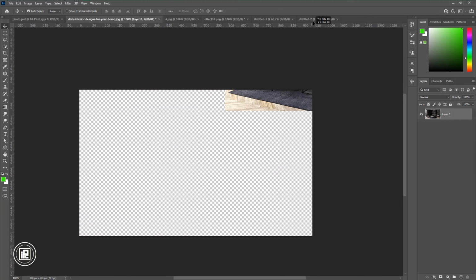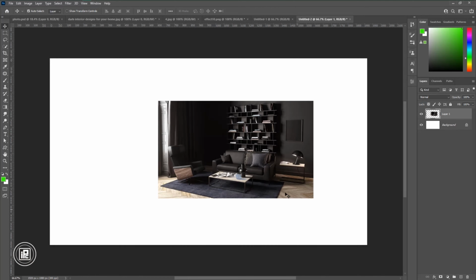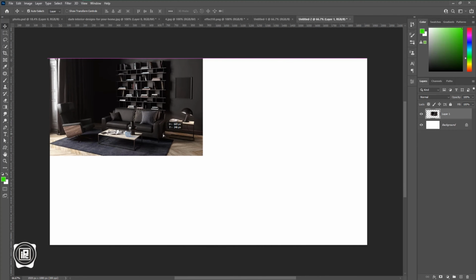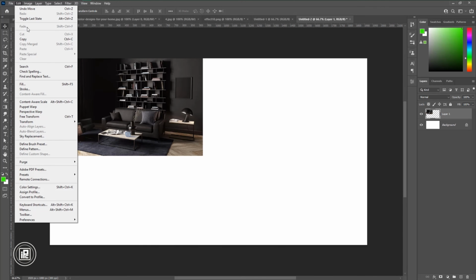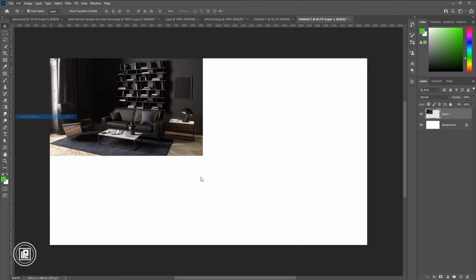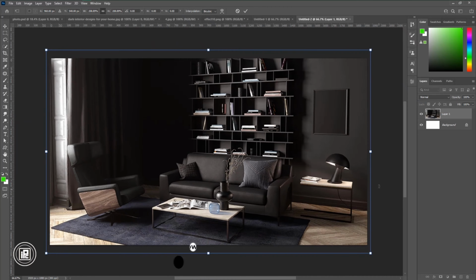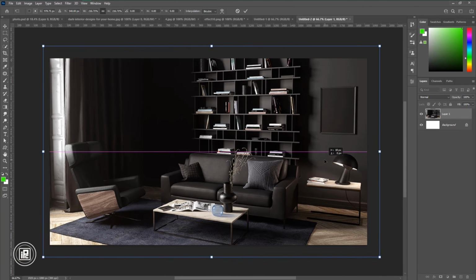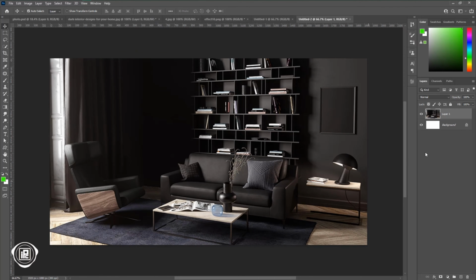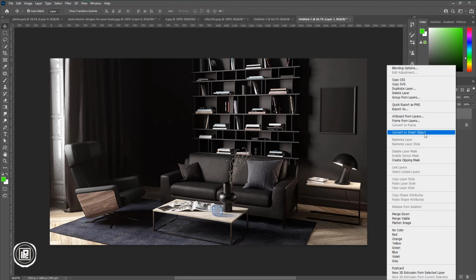Next, go to the background image. Take the image and paste it into the composition. Now take it to the corner, go to Edit, and take Free Transform. You can also take a shortcut key to get a free transform. Now make the image size bigger. Hit OK. Then convert the image into a smart object.